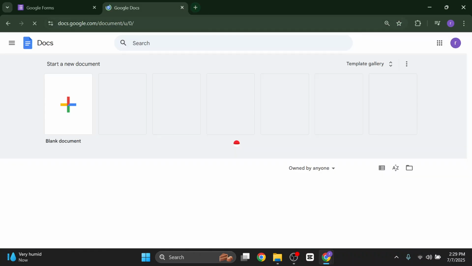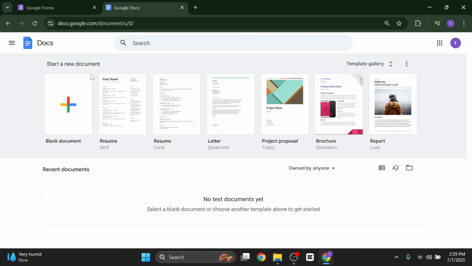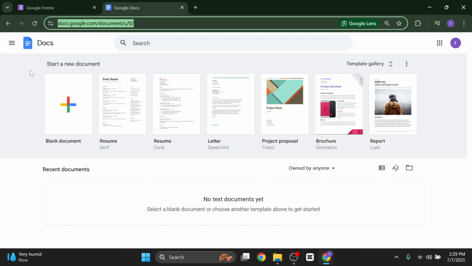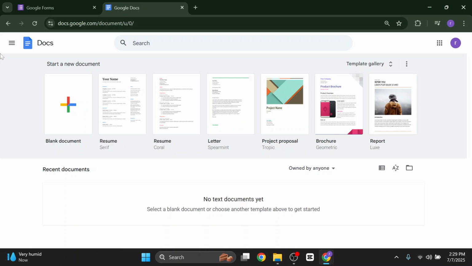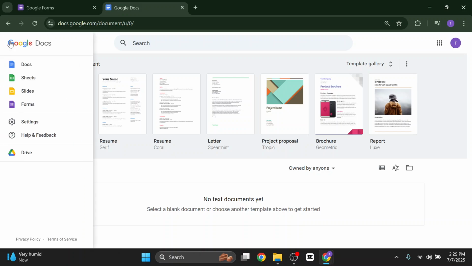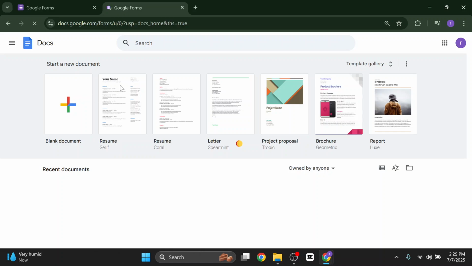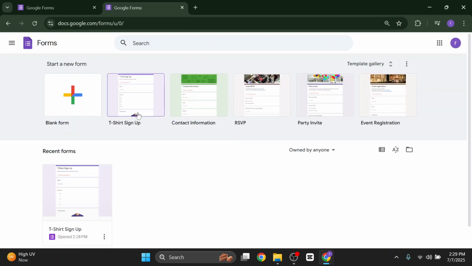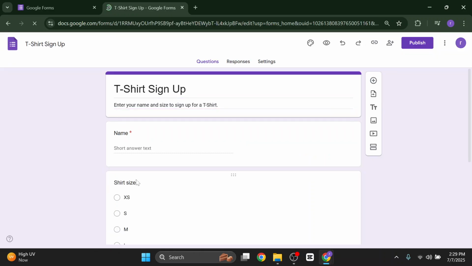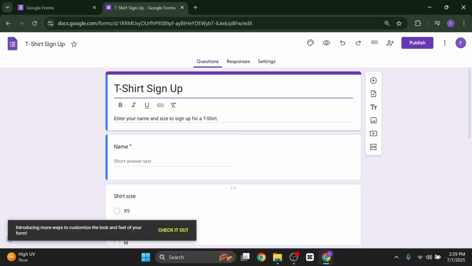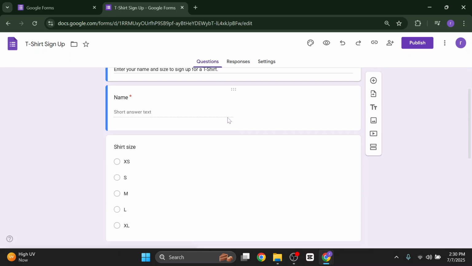You can also just type docs.google.com in the Google search bar, and after that it will redirect you to the docs platform. Then you just have to click on forms from here, and open a form like this one. I've just opened a form. Here you can see it's a t-shirt sign up demo form.